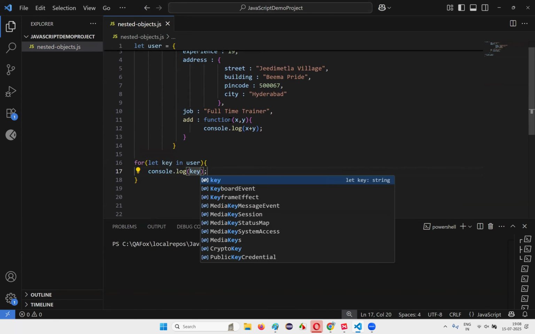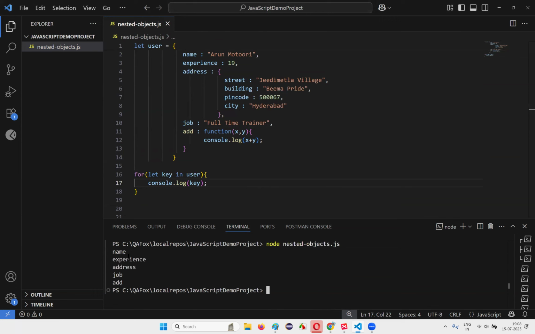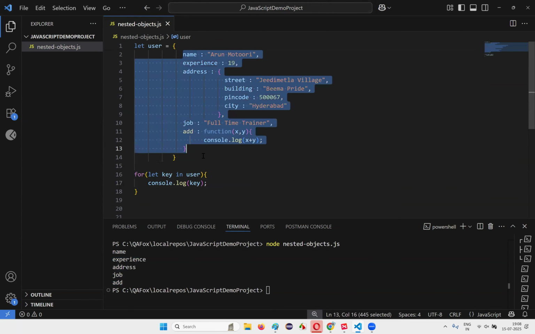Okay. Key. If I print this, all the keys will be printed. Name, experience, address, job, add, those will be printed. If I run this, you'll see that name, experience, address, job, add got printed. Okay. All the property key names got printed.